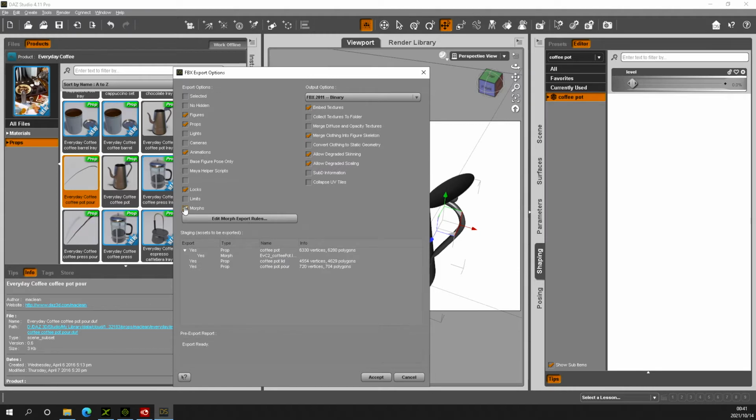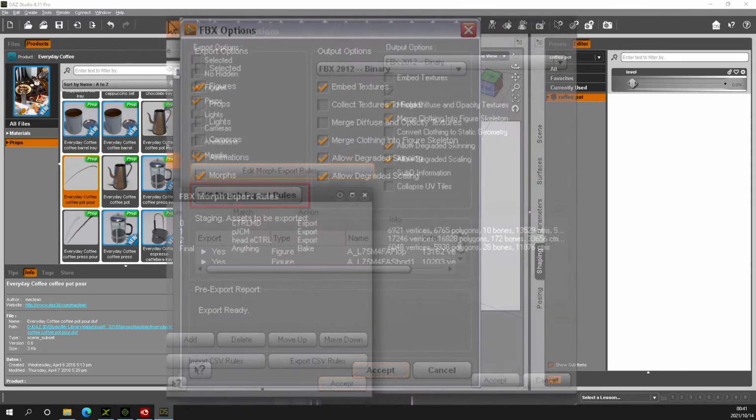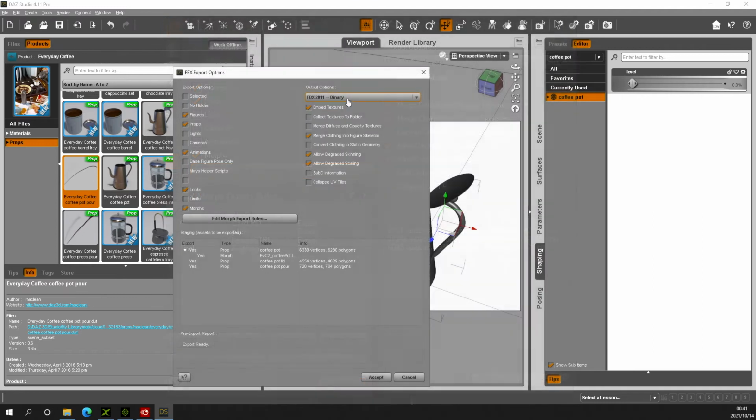If by any chance you don't pick up the morphs and you know there is a morph for this particular prop, you can always click on the Edit Morph Export Rules. And if you type in export anything there, it will bring up whatever morphs are available for this particular prop. But we're happy, we got our morph, and we just want to click accept.